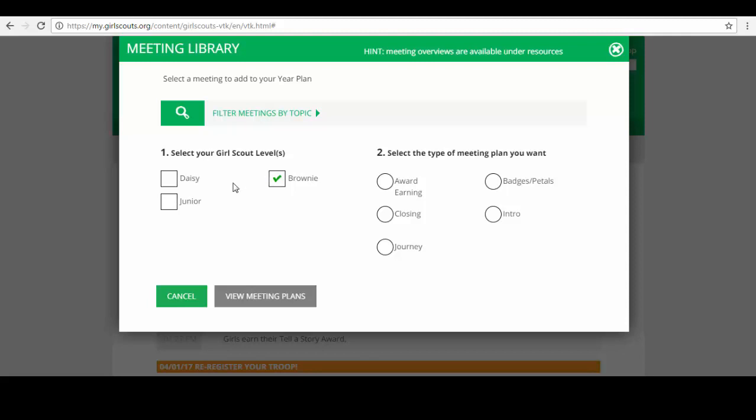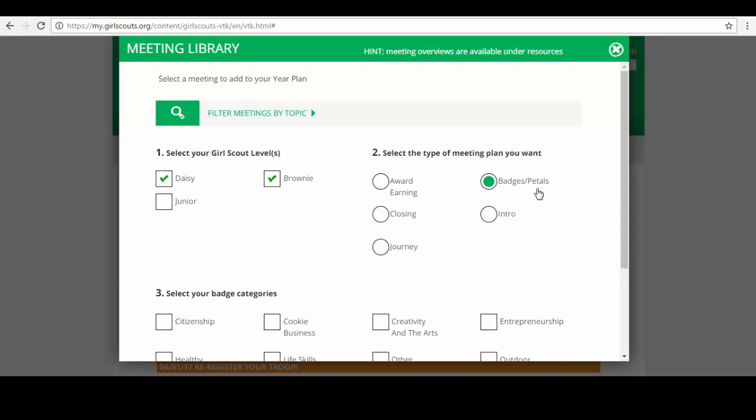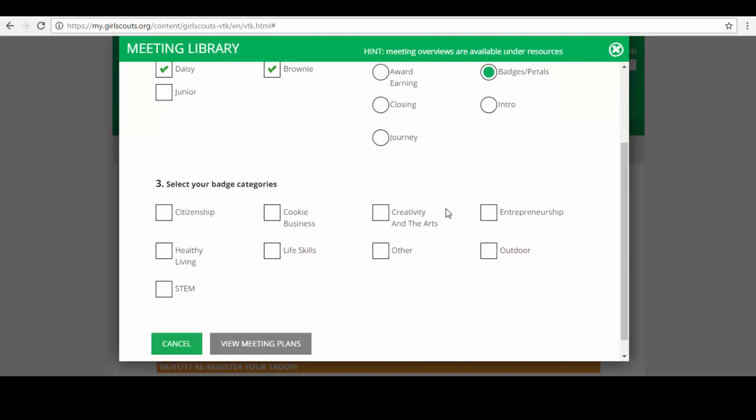From here, you can select which level you are looking for. You can select multiple levels here. You may make one selection for the type of meeting you are looking for. From here, you may select as many badge categories as you'd like.